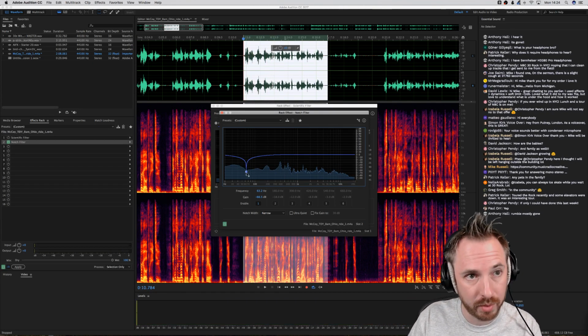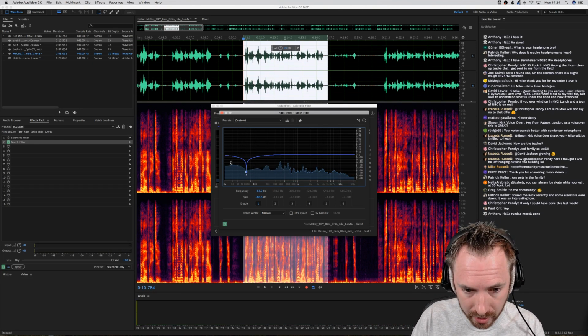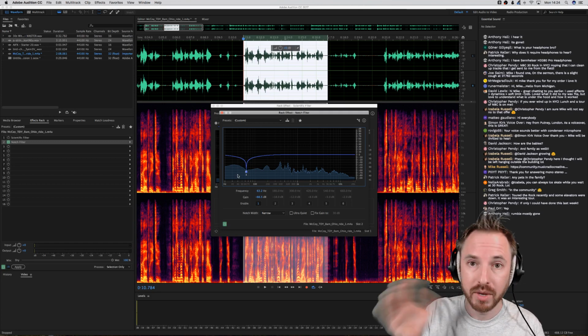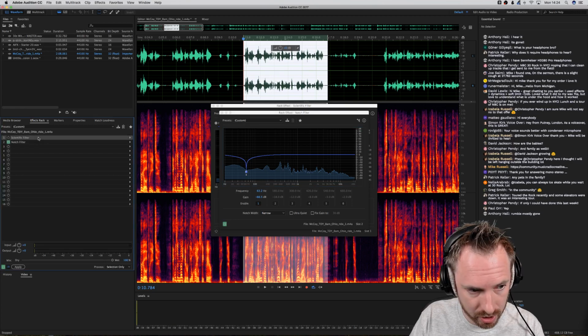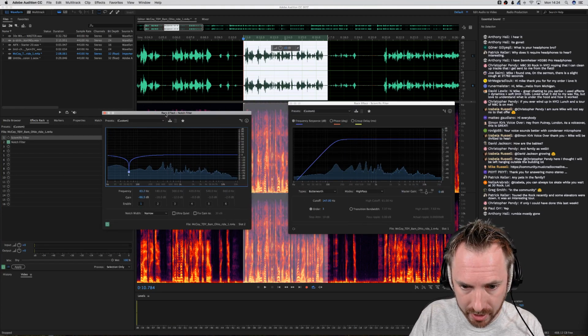Can you hear that? That rumble has pretty much gone now completely just using Notch. The reason I'm using Notch and passing up on the Scientific Filter here is because, as you can see, with Scientific Filter, it's knocking off everything. It's literally doing a kind of off the edge of a cliff with your EQ.